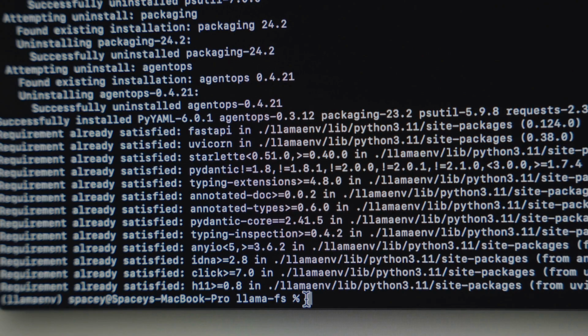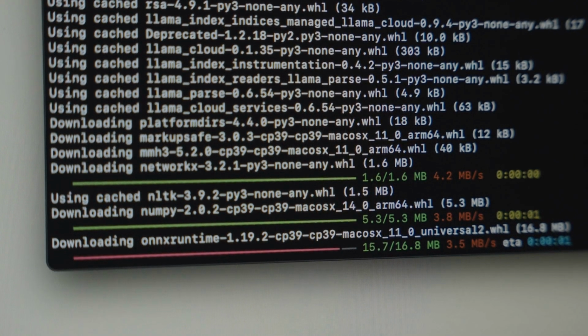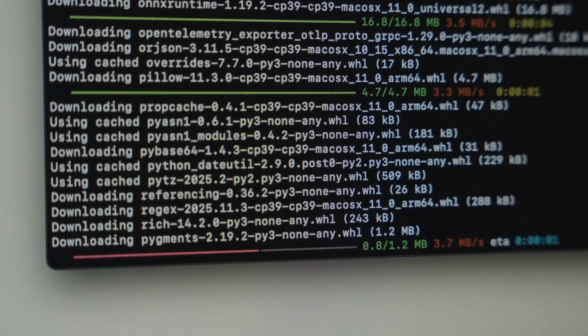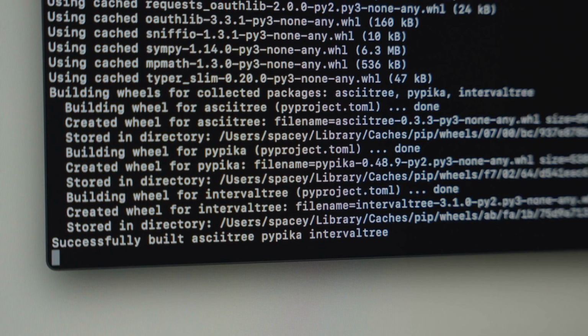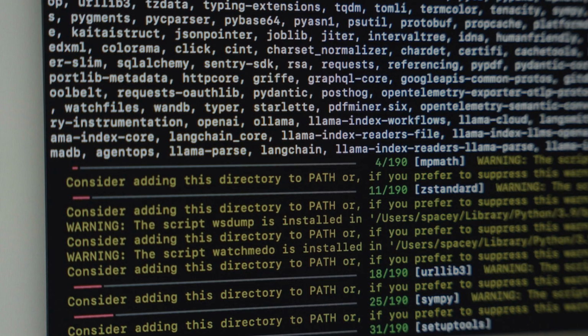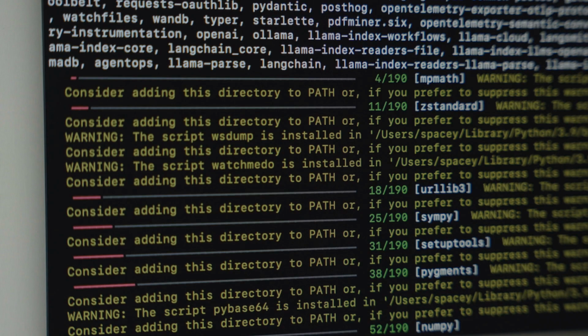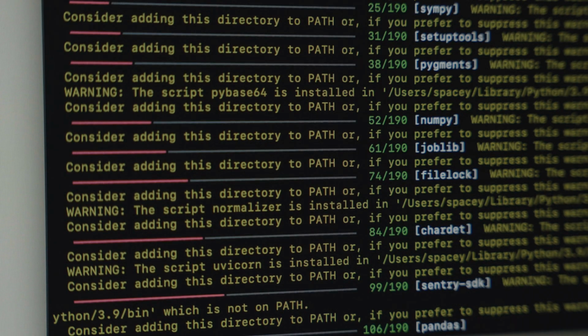Theme 1. The building blocks of code. Let us start at the very beginning with the terms that form the foundation of every Python program you will ever write. First up, statement. A statement is a single instruction that Python can execute. It is like one sentence in a paragraph of code. For example, when you type print, hello world, that entire line is a statement. It tells Python to do exactly one thing.